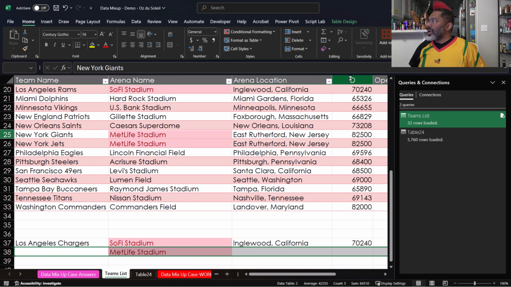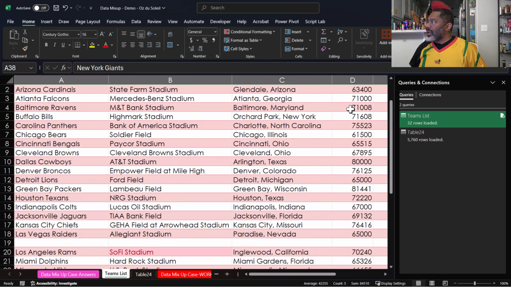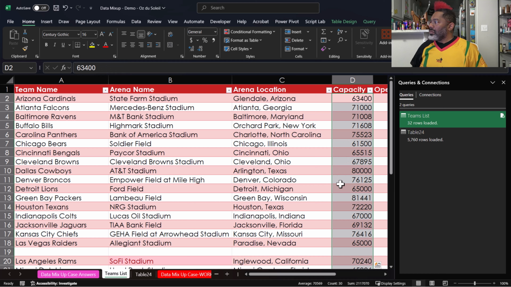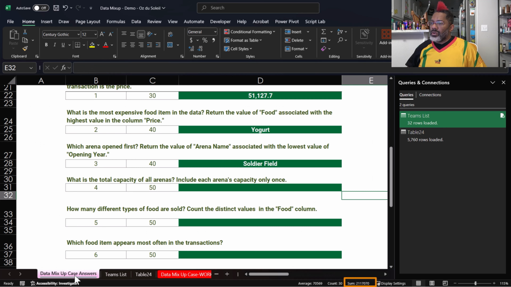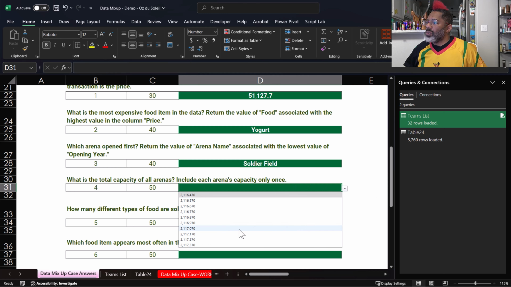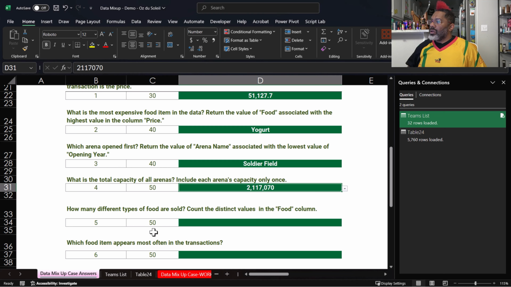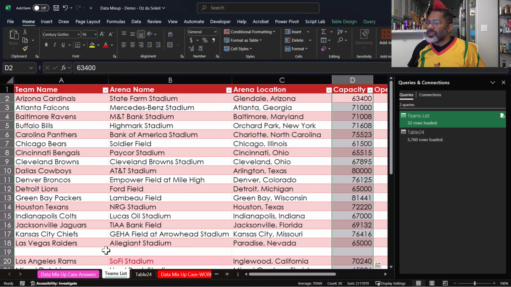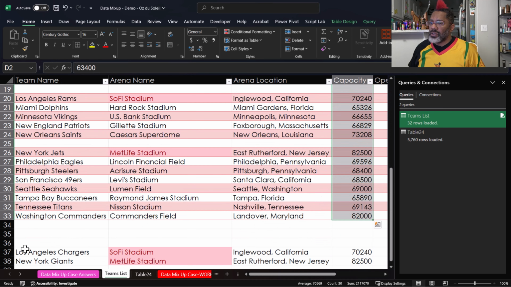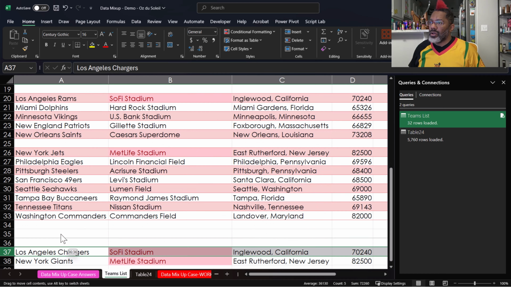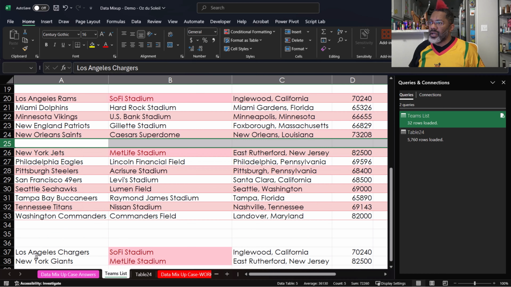And then I'm going to highlight this column, go down in the bottom right here, 2117070. Okay. 2117070. Next, I'm going to go back to the teams list and put these back. And it doesn't matter if they go back in the right place or not. They just need to be back in my table.